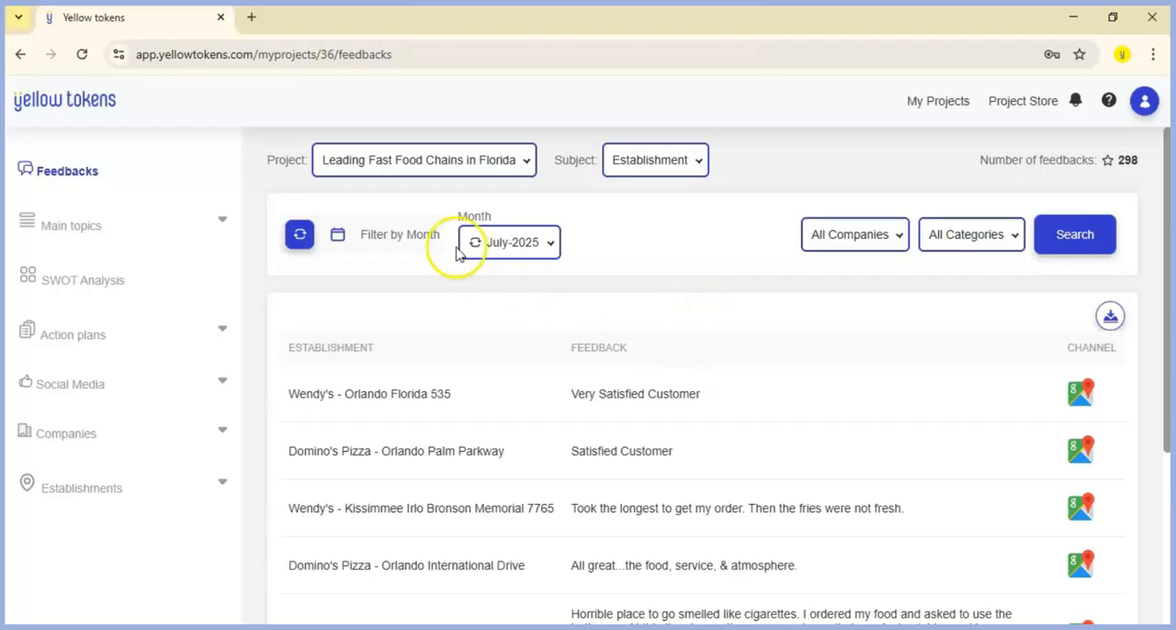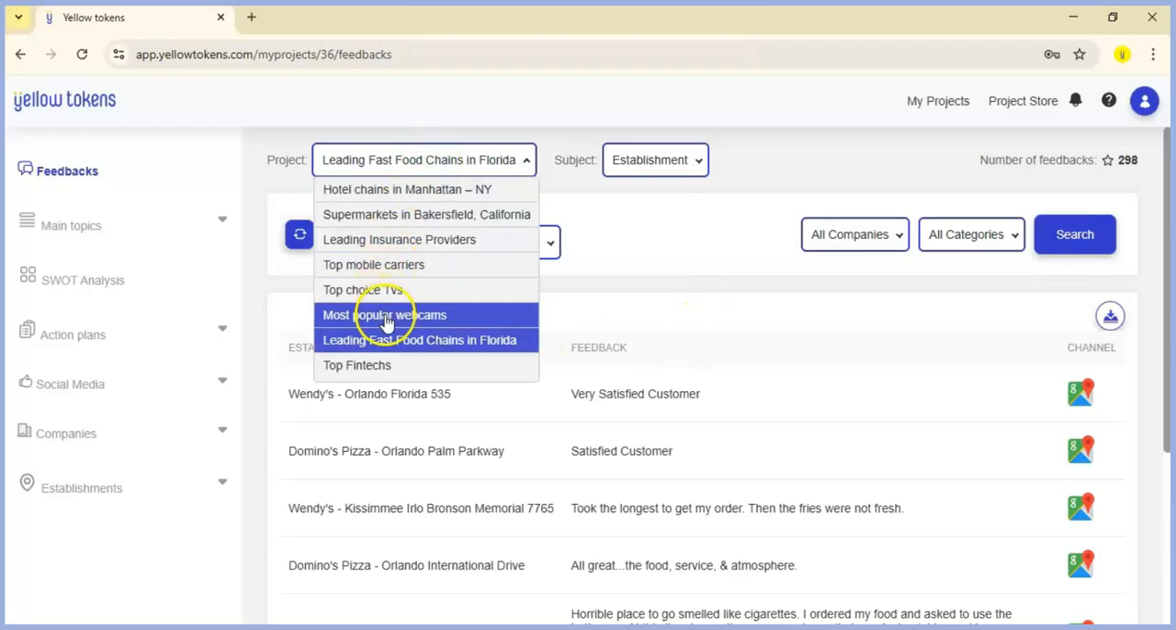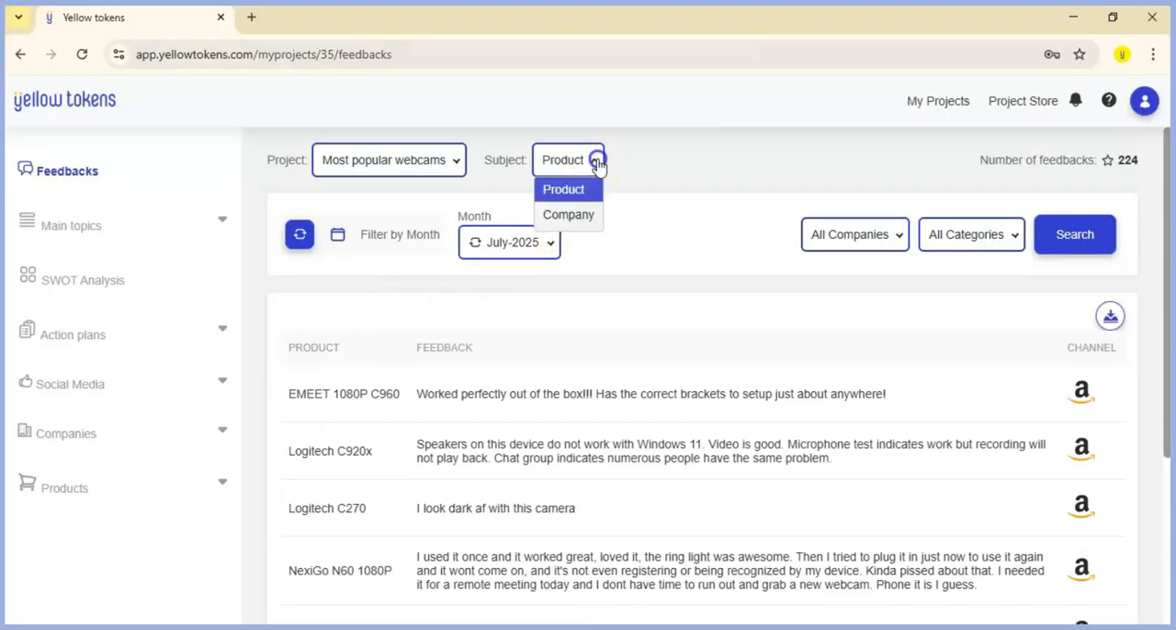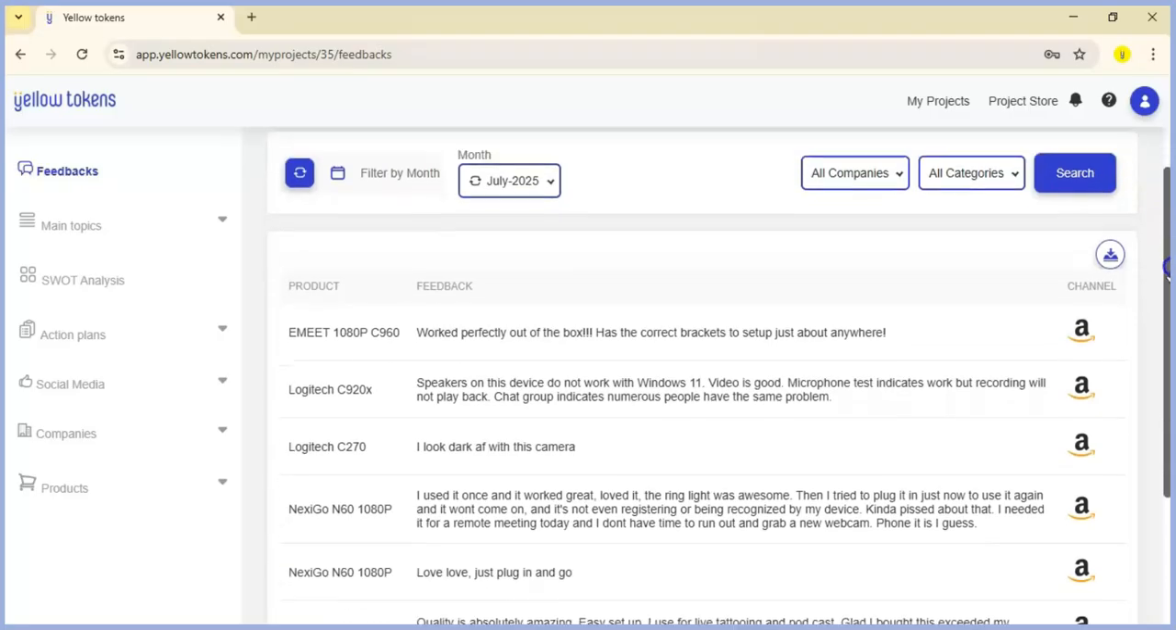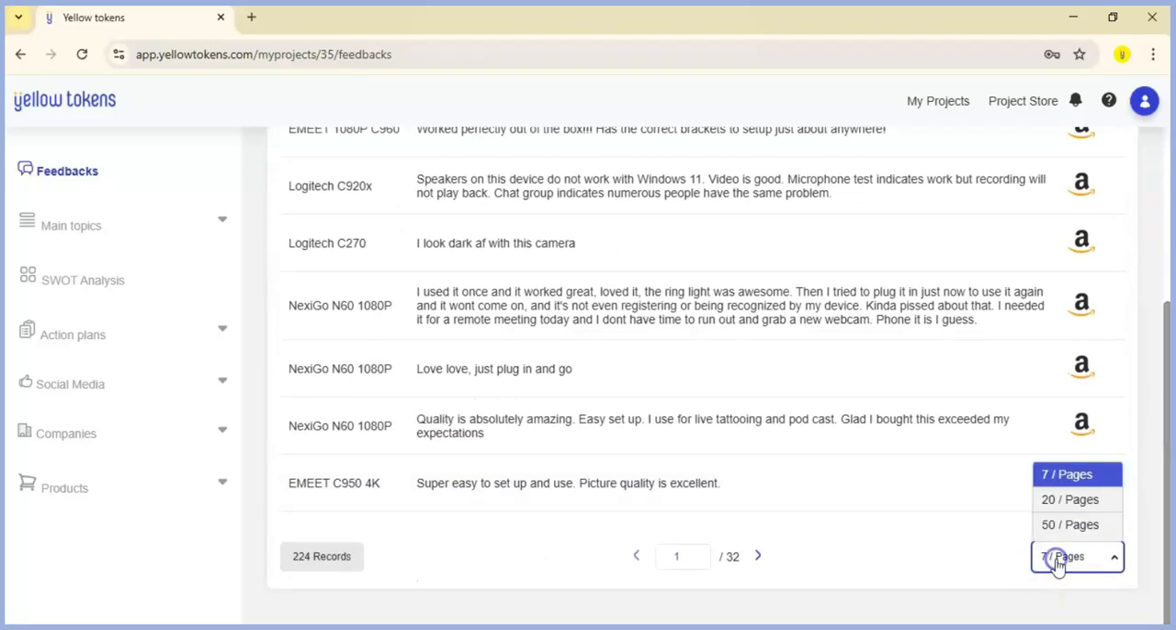If the project has products, you can also view feedback by product. Simply select Product in the same filter. Take the opportunity to explore the comments. You'll see how rich and revealing the information is.